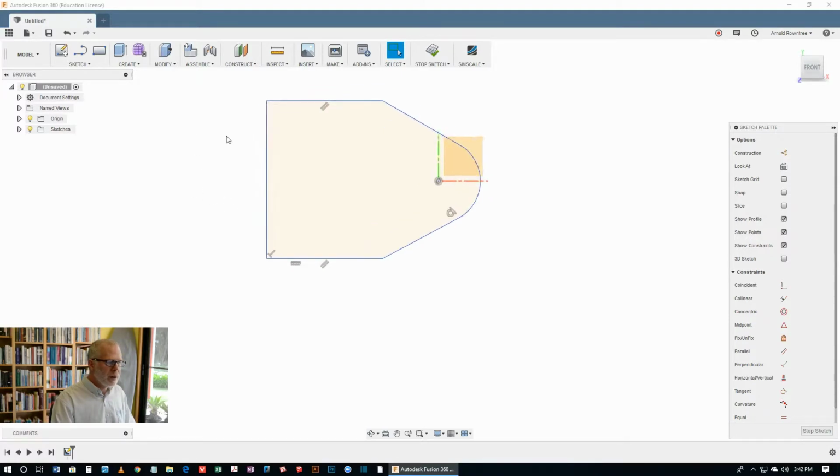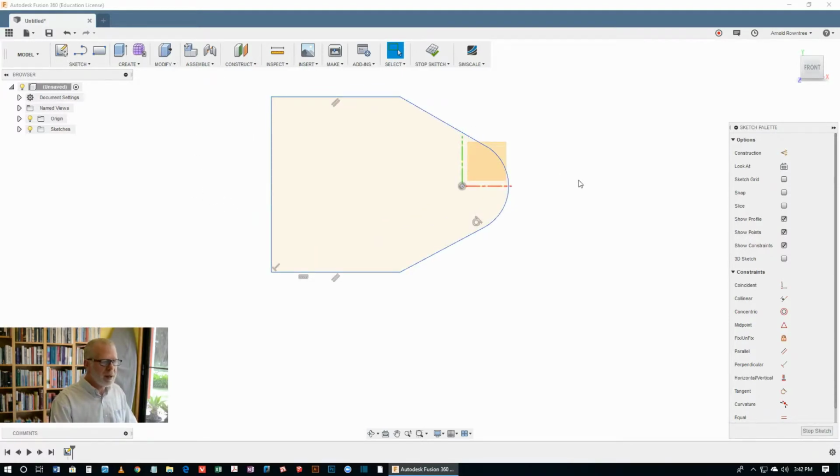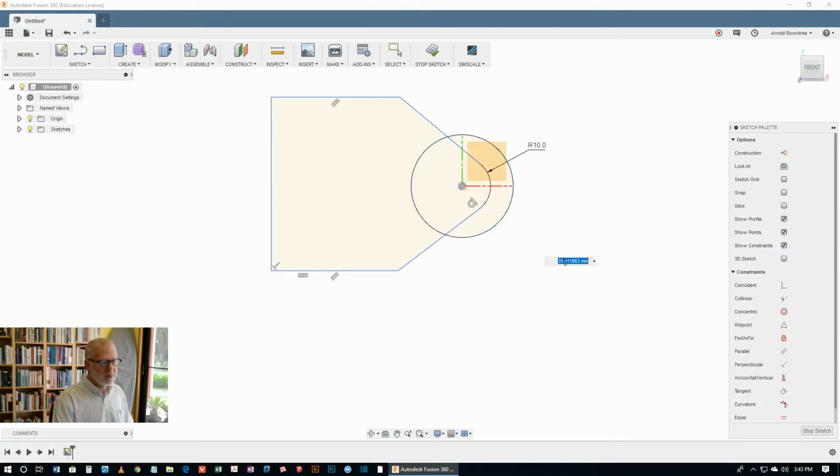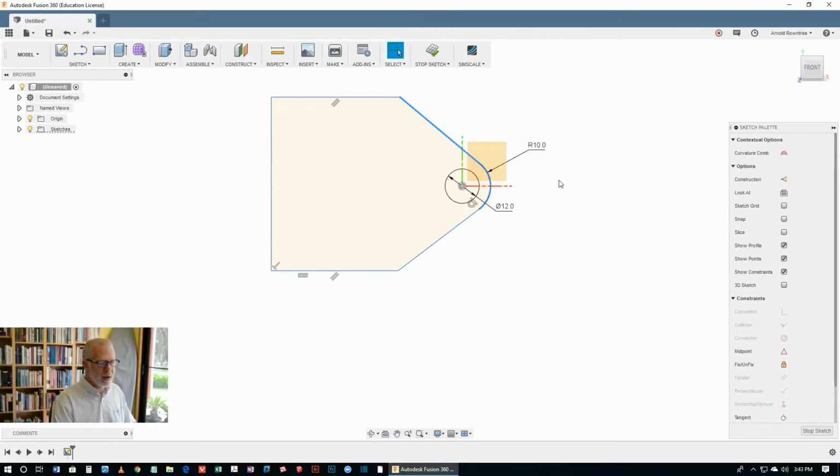Alrighty, so first of all let's get the D key and put a dimension on our curve here, and that has a radius of 10. Let's use the C for circle to put a circle in there, make it any size you like. Use the D key for the dimension tool, and let's make that a diameter of 12. Then let's get the select tool back again and make sure that this line and the curve, shift key to select more than one, has a tangential constraint on it.